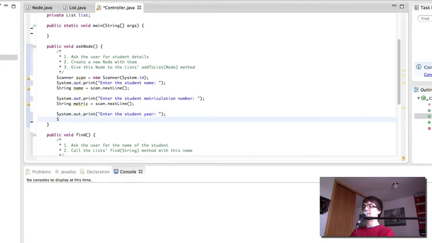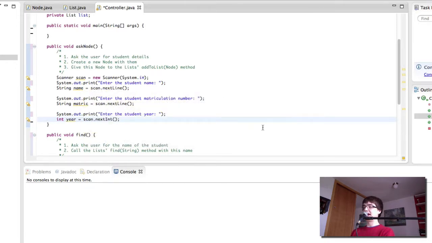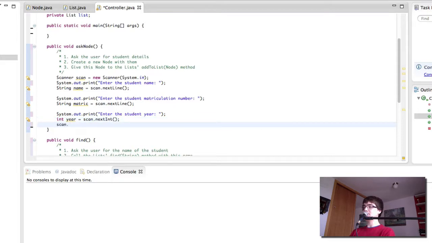And finally, that for the year. Remember that after calling nextInt, we need to clean the scanner up to the end of the line, as we have seen before. So we do that this way.